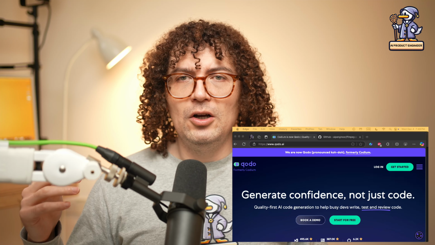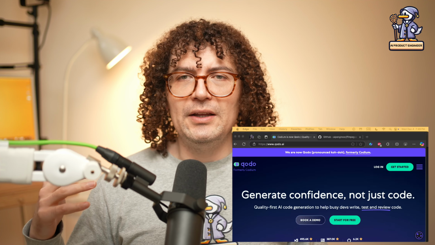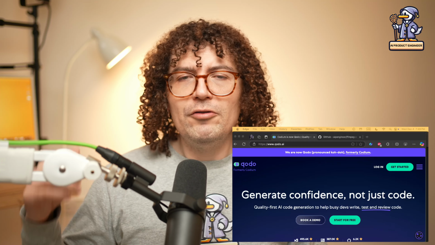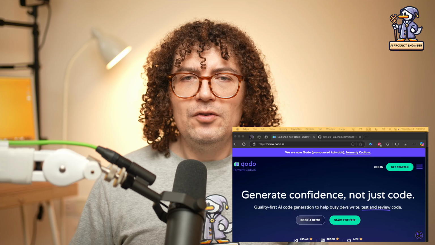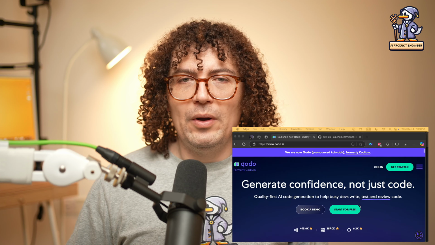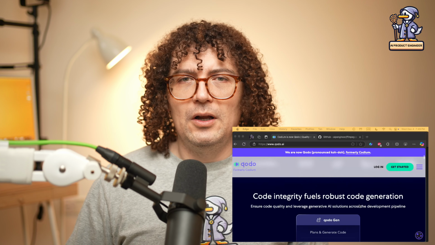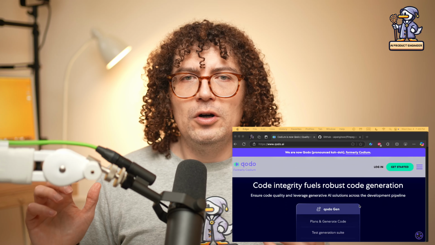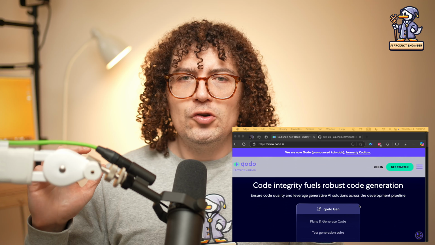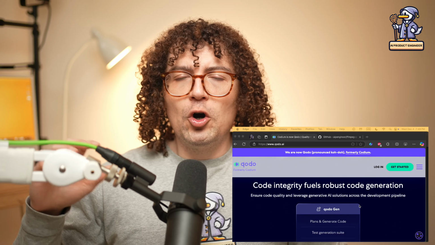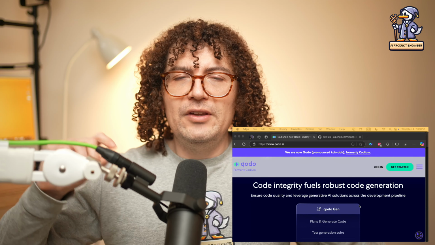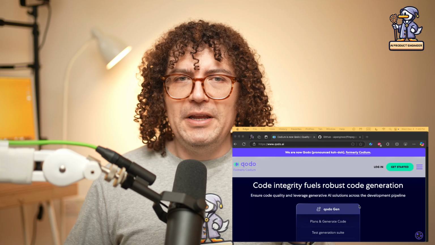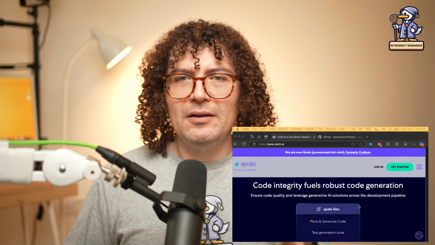It seems that there are many AI tools in the space. So how is Qodo different? Well, let's start by giving a look at what the website says. We can see that the focus is not just on code generation, not just a code snippet, but looking at code integrity, meaning there has to be quality.